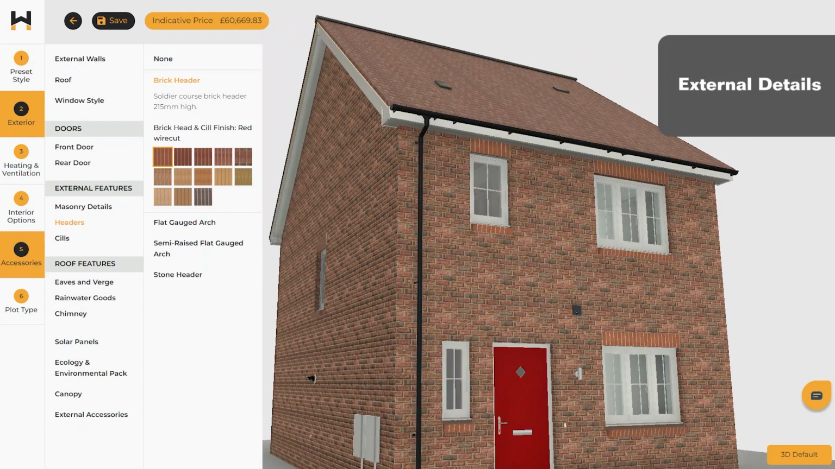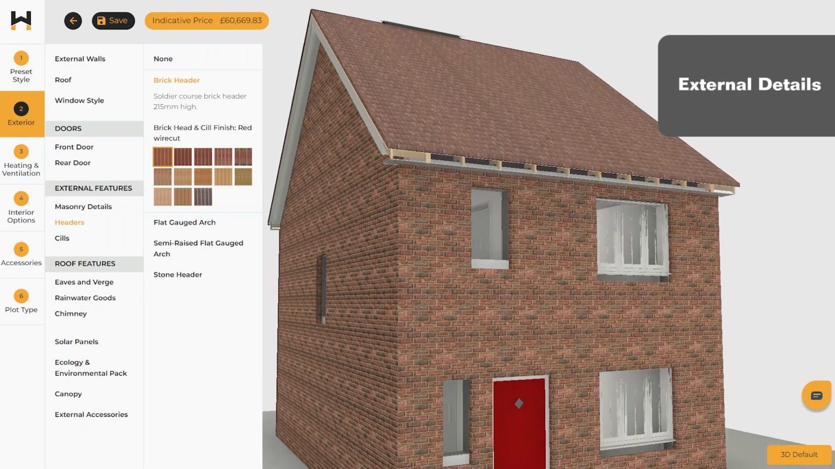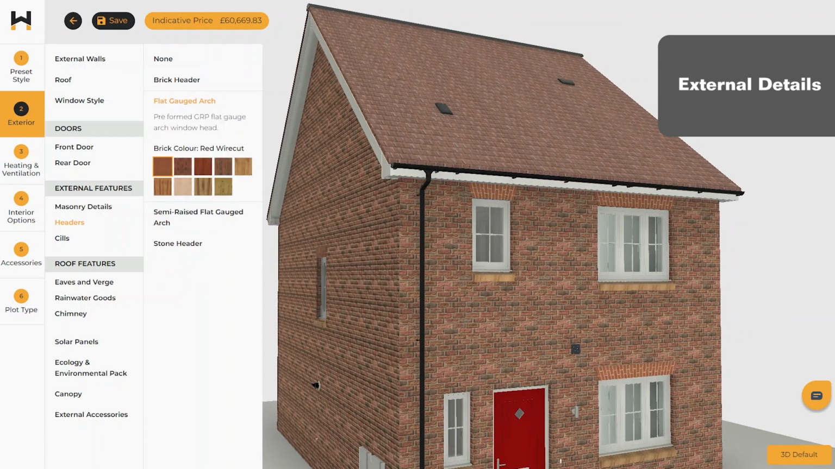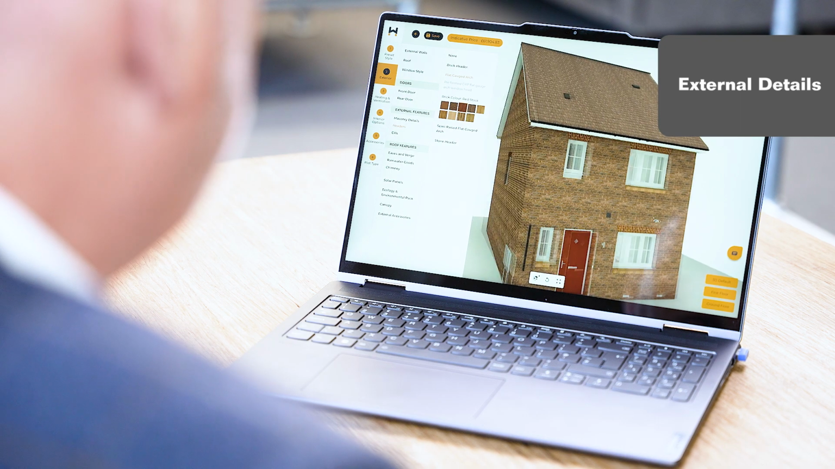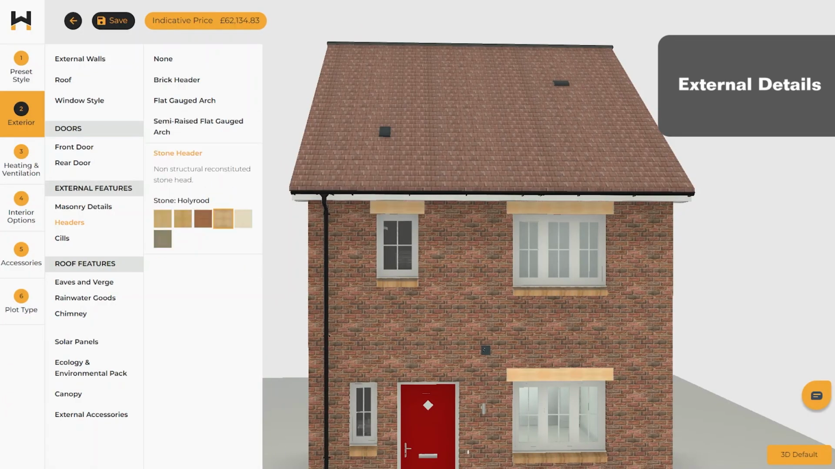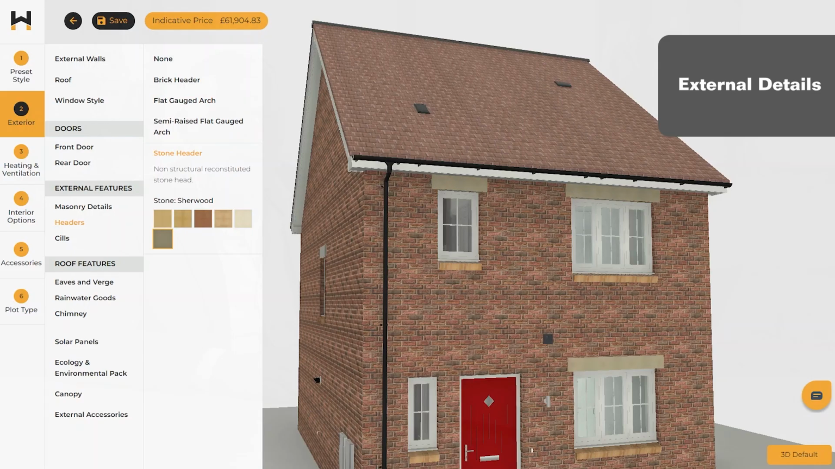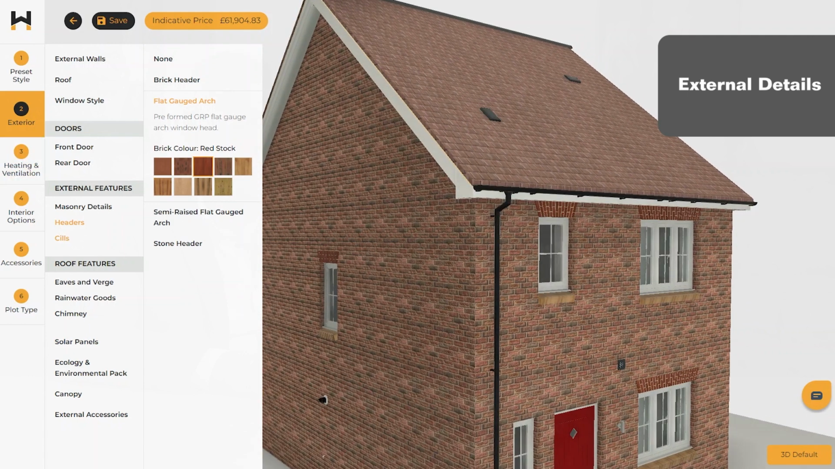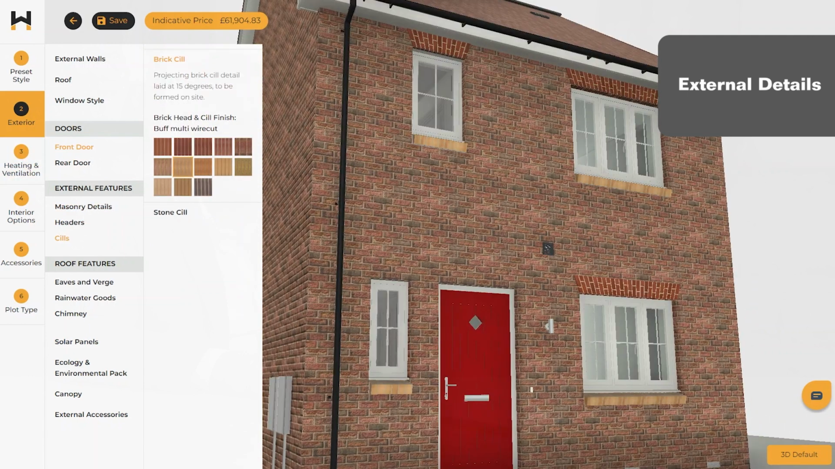Now it's some of the detail in the property. We can quickly change the headers and sills over the windows. We can even change the brick header to an arched version, or even going on to a stone header to find something that suits our bespoke design. Let's just have a quick tidy up of the design. Going back now, we can quickly change from our stone back to a set of brick headers. Pick a style that suits the brickwork that's been selected. And now it's time to make the sills match in with the headers as well.